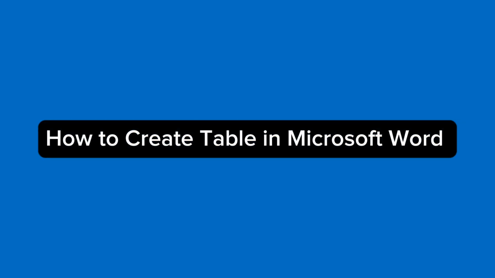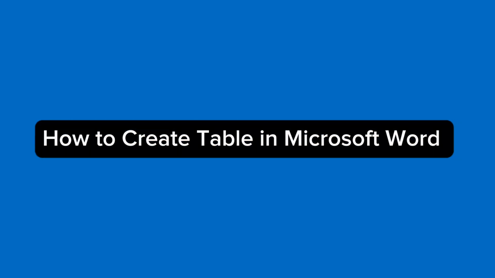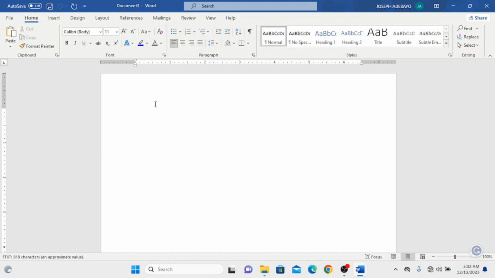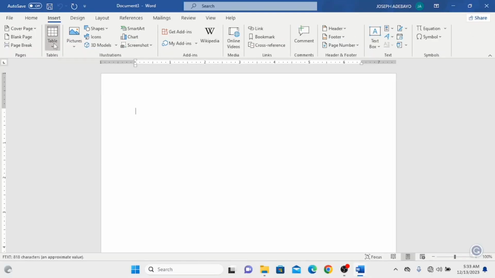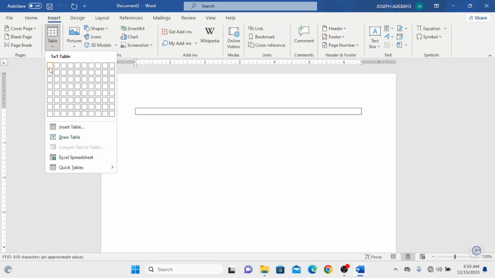In this video, we are going to learn how to create a table in Microsoft Word. Now, in order to create a table in your Word document, all you need to do is to come to this section, Insert. Click on Insert, then you are going to see Table. Click on Table, then you have this option where you can select the number of rows you want and the number of columns you want.